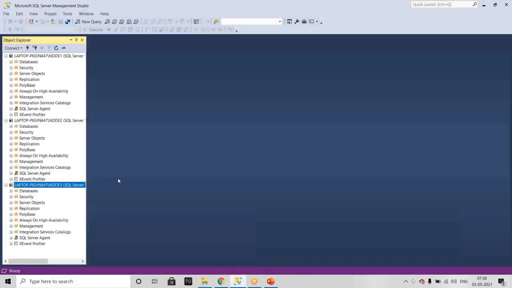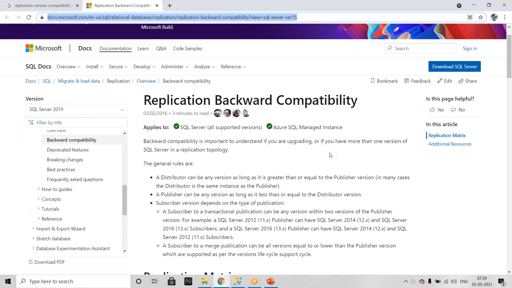see, these are my three instances participating in the replication, right? Node 1, node 2, node 3, these three instances are participating in the replication, right? So node 1 has 2016, node 2 has 2017, node 3 has 2019. So if you are going to configure replication with three different versions, then how will replication work? That's what we need to know.